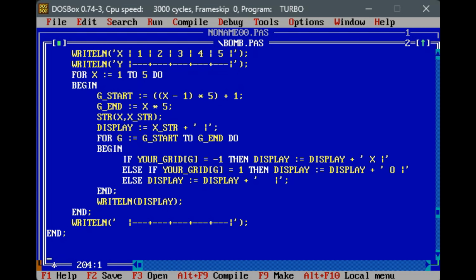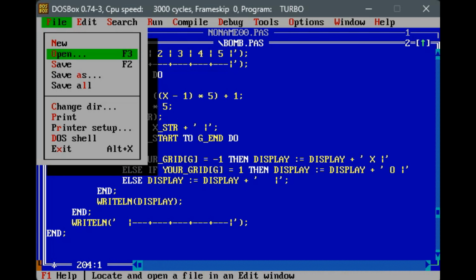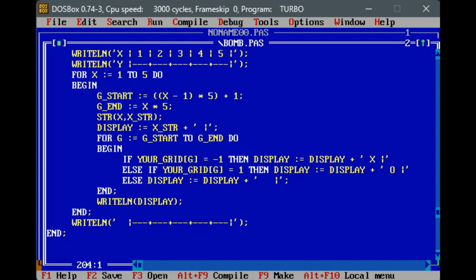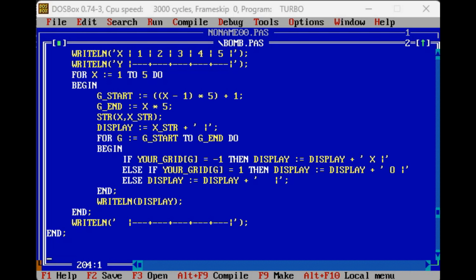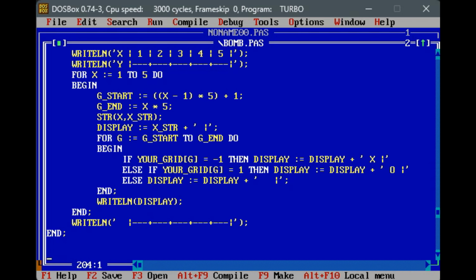Okay. We should save. All right. I already called it bomb or something like that when I made the template, so I don't need to save as. All right. What are we doing here? Display. Oh, it's a procedure. One second. All right. Sorry about that.